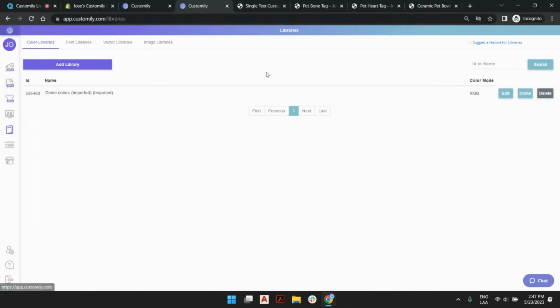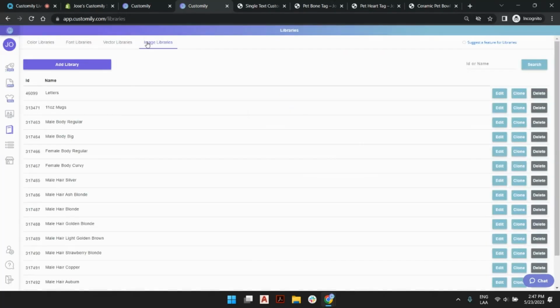Remember, we talked about this. We organize things in colors, in fonts, vectors, and images. Now, when we have libraries, we can have all that information organized and easy to access, easy to update, easy to add new stuff and to remove stuff. And any product using these libraries will be updated. So it's a great feature that I encourage you to use a lot.